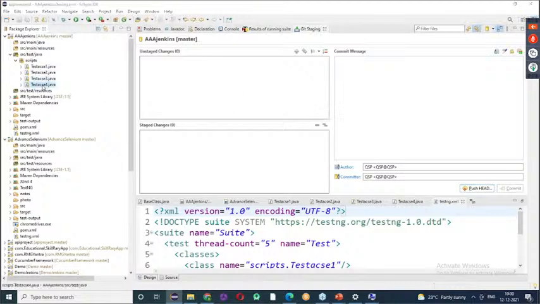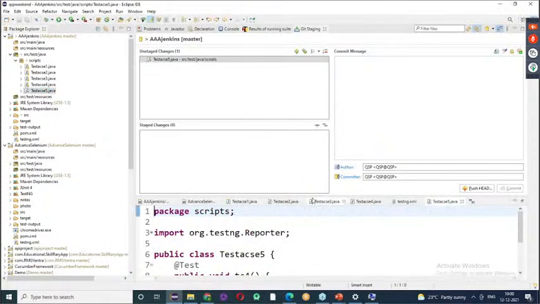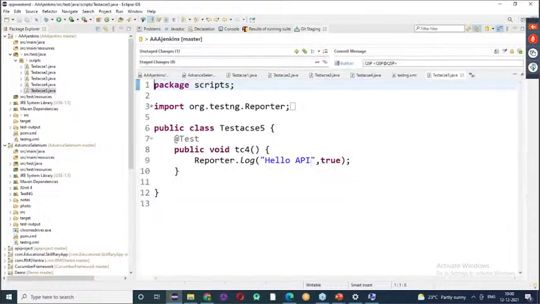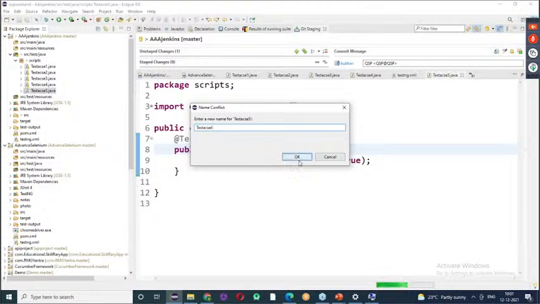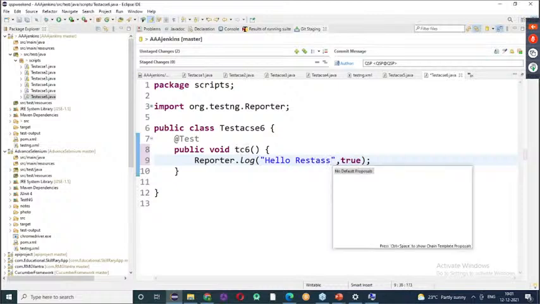So let me create one more test case, number 5. I will write it as hello postman. Now let me create test case number 6 and write it as hello rest assured. Okay, 2 files have been added.